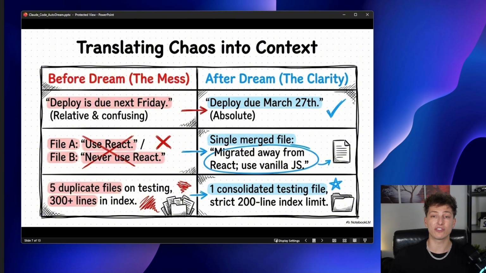Well, Dream fixes all these issues, so once you run the /dream command, which I'll show you guys a demonstration of later in the video, it will fix these kinds of errors. So instead of saying next Friday, it'll say deploy on March 27. It's also going to merge all these duplicate files that contradict each other and put it into an updated source that gives the proper context. And it can heavily downgrade and reduce the size of all these files containing thousands and thousands of indexed lines.